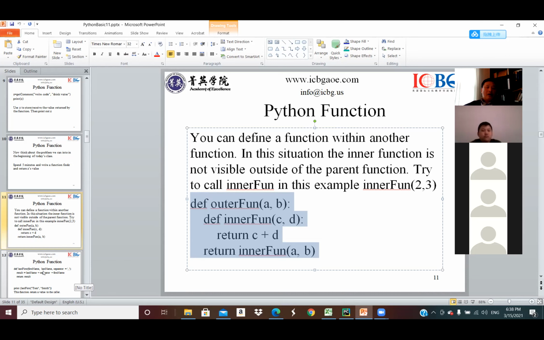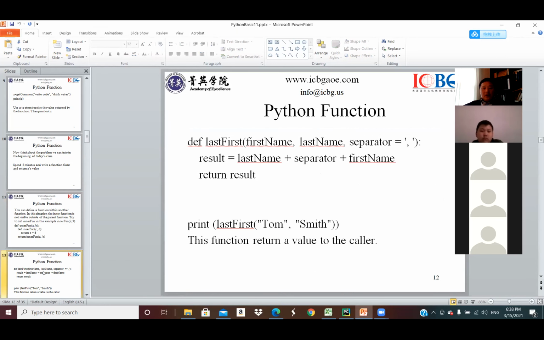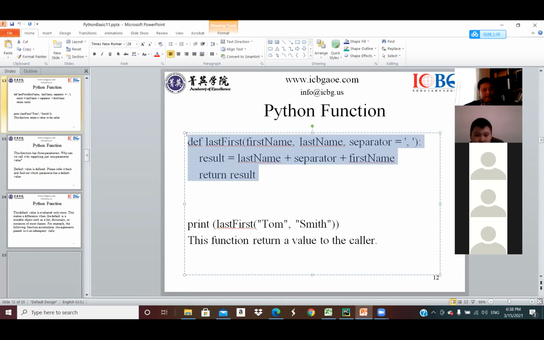Okay, all right, so let's move on. So we need to learn another skill in the function. So let me give you this example.